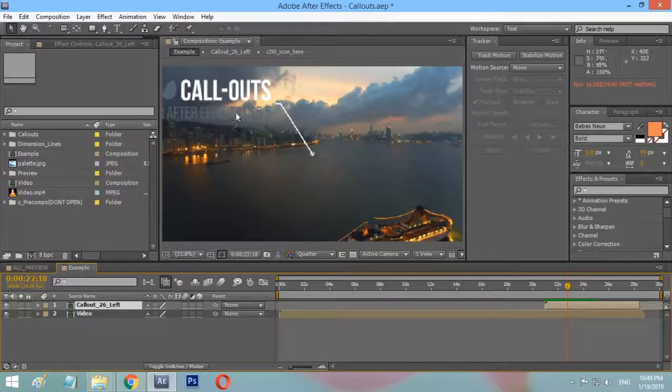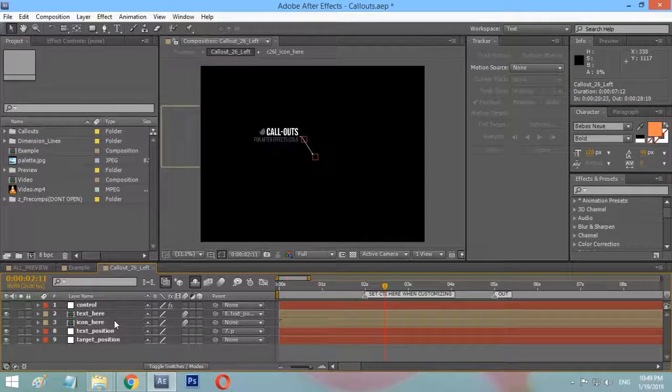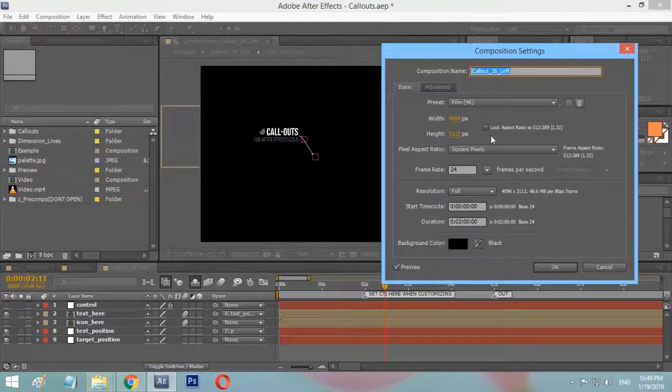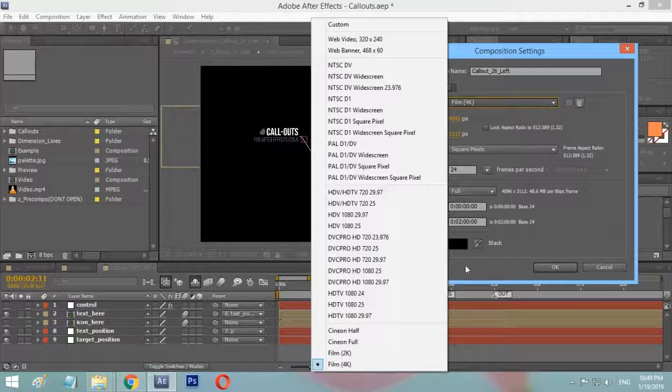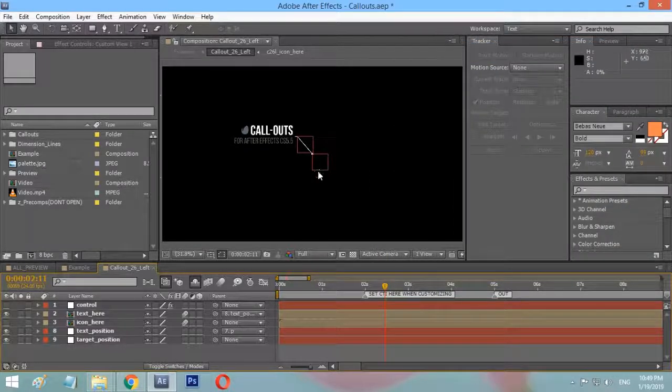Now I'm gonna change the size and the colors, also the text and the icon, and to do that I'm gonna open the callout composition by double click. Then I will open the composition settings and I'm gonna choose the same settings that I have chosen before. Okay.